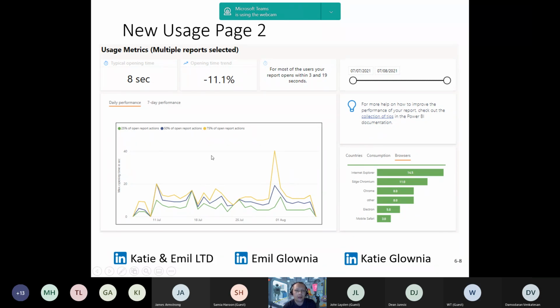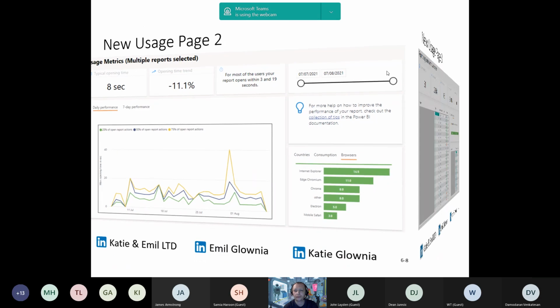This particular page, again, it's fairly basic. If you think about performance, we can typically do a little bit more than that. So if you feel like you need more, you have the option to play with the data, export the data, and do your own dashboard.